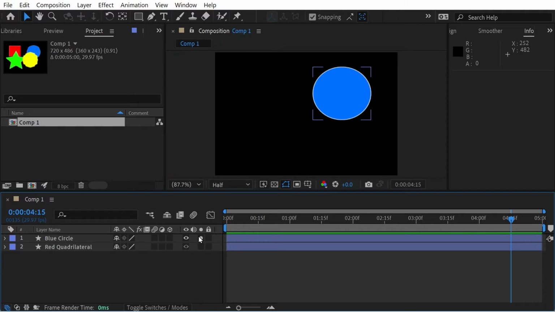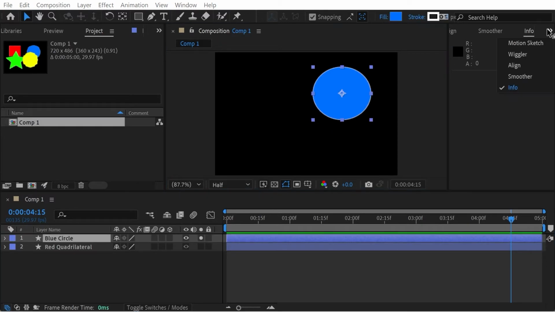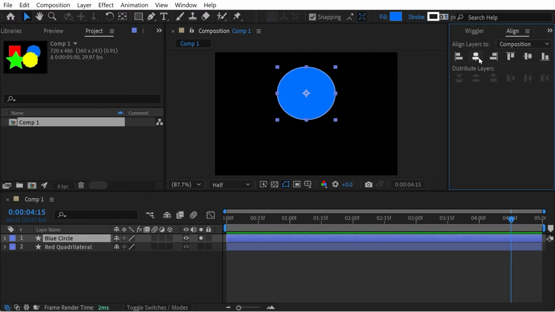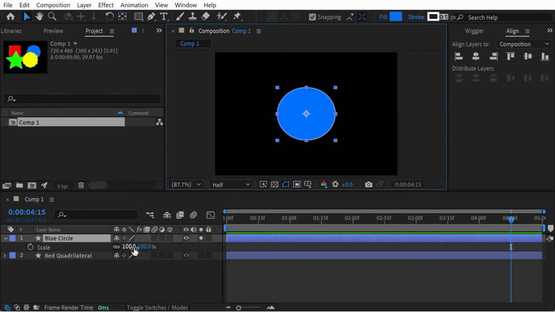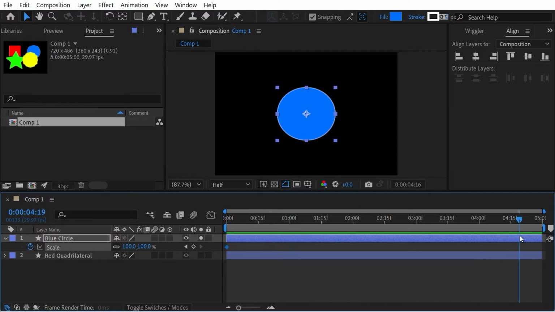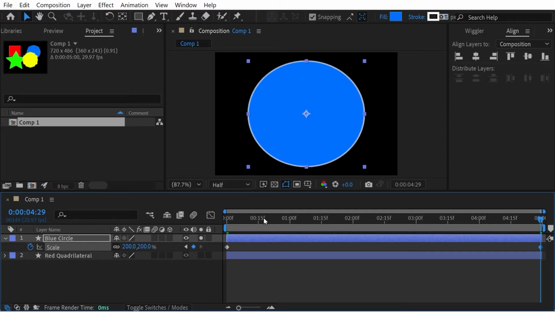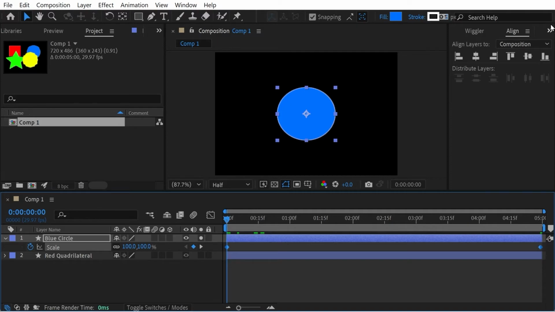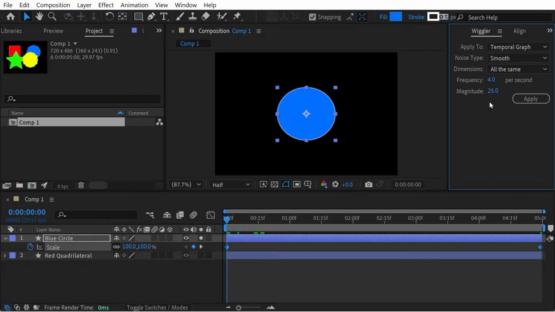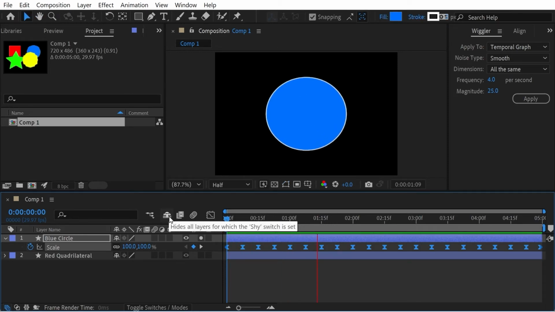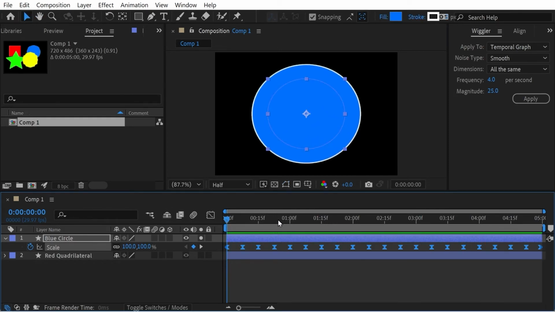Okay, so let's solo the blue circle for now. Then we're going to go through a bunch of stuff that we've looked at previously. So we're going to center the circle in the middle there. Then we're going to change the scale of it, so we'll go from 100 to 200. And just because we don't want it to be a boring animation, we can do our other stuff as well, which is going to be our wiggler. So frequency 4 and 25. We create a bunch of keyframes to give a more interesting animation. Okay, and that's all we really want to do with that.